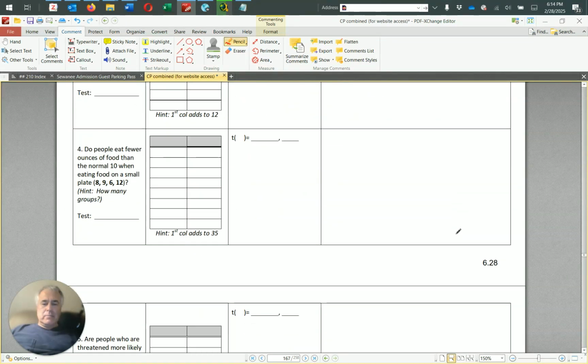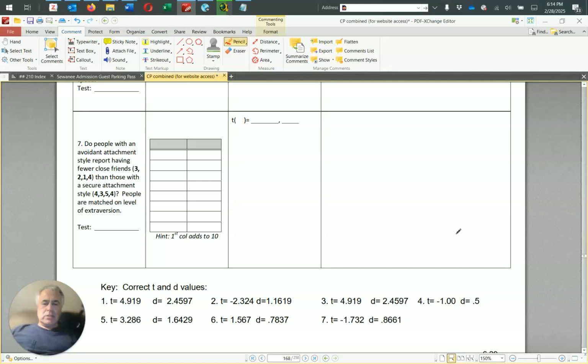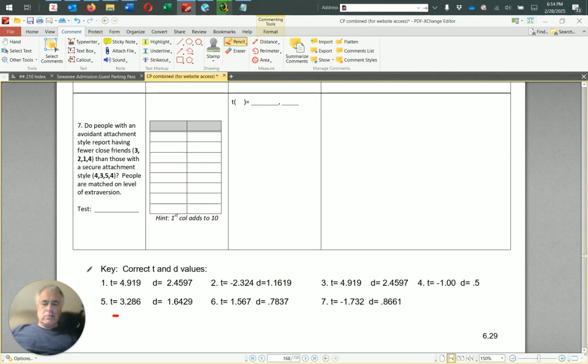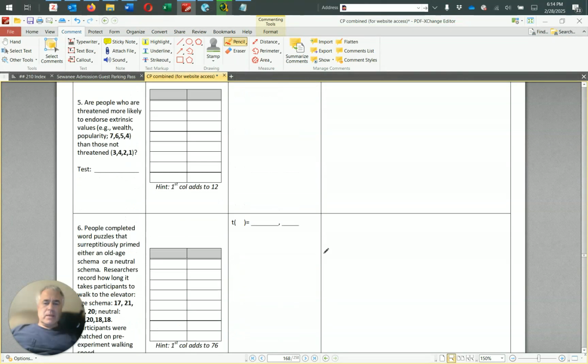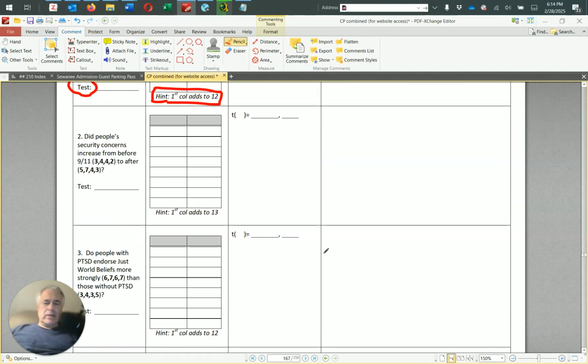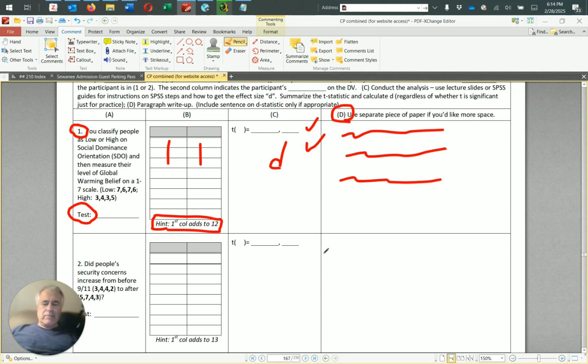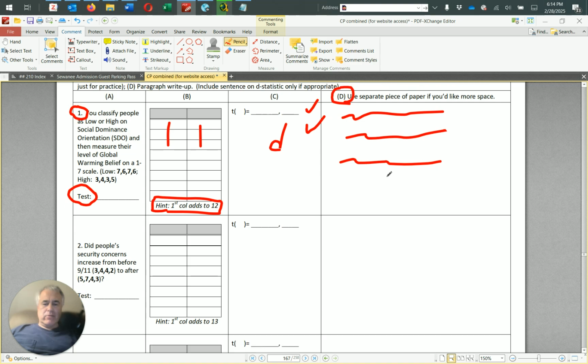At the bottom of the second page, I give you the T and D values for each test, so I encourage you to check those as you go. But I think it's probably best practice to not have the whole key out. At least don't let yourself get tempted by it. You want to make sure you give the paragraphs a solid effort before you look at the key.